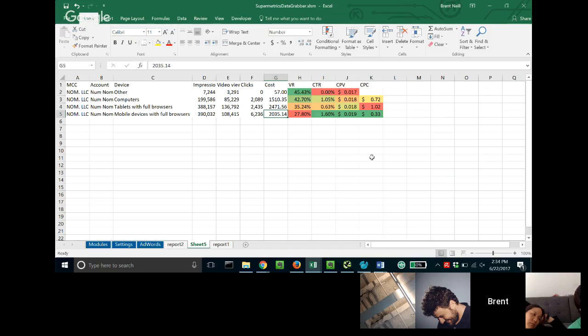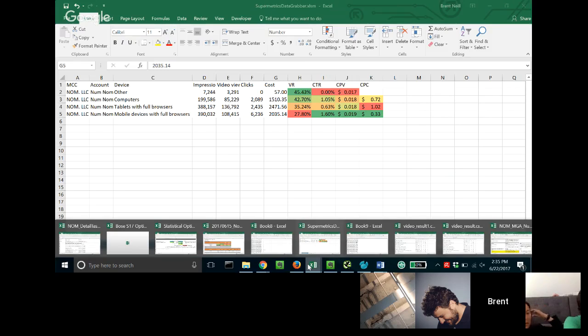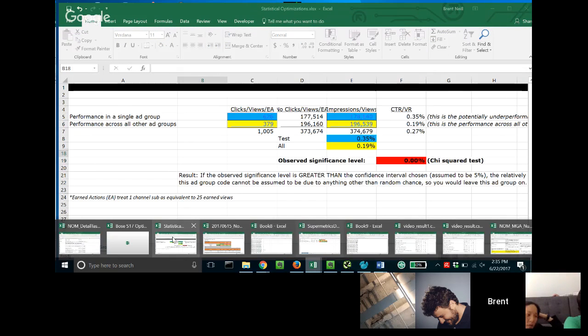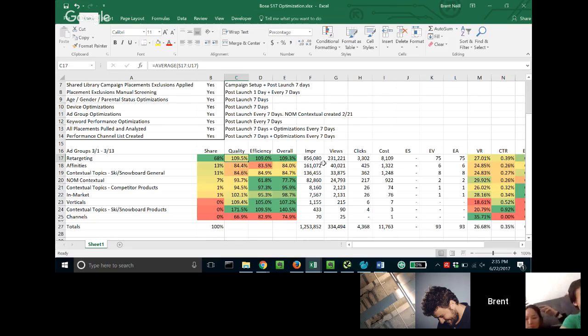So it's a time-consuming process. To do the ad groups themselves and to get that information out and formatted, that is even more time-consuming. And this is an older one. So this would be an older one that I had already optimized.